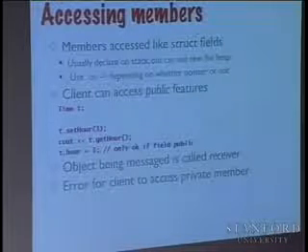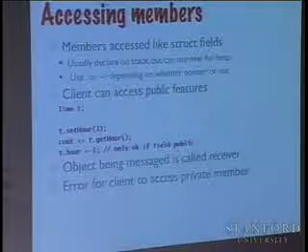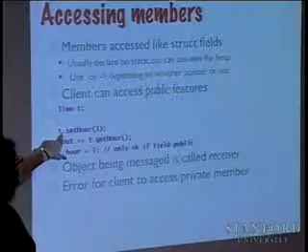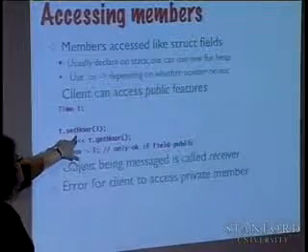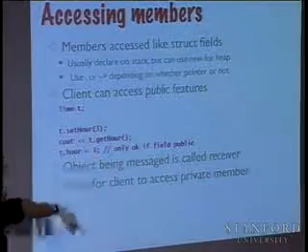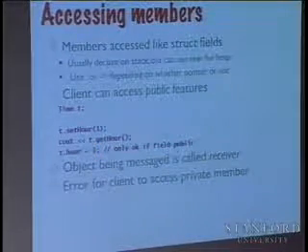The object being messaged, we call that the receiver, and we've talked about that before. T is the receiver of the set hour, and the assumption is that what I'm trying to do is tell this time object to set the hour to 3, overriding whatever value was there before.